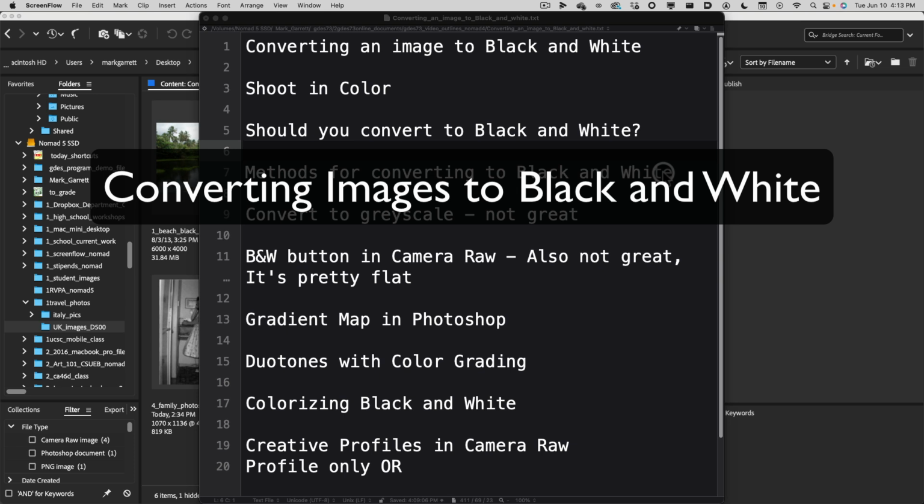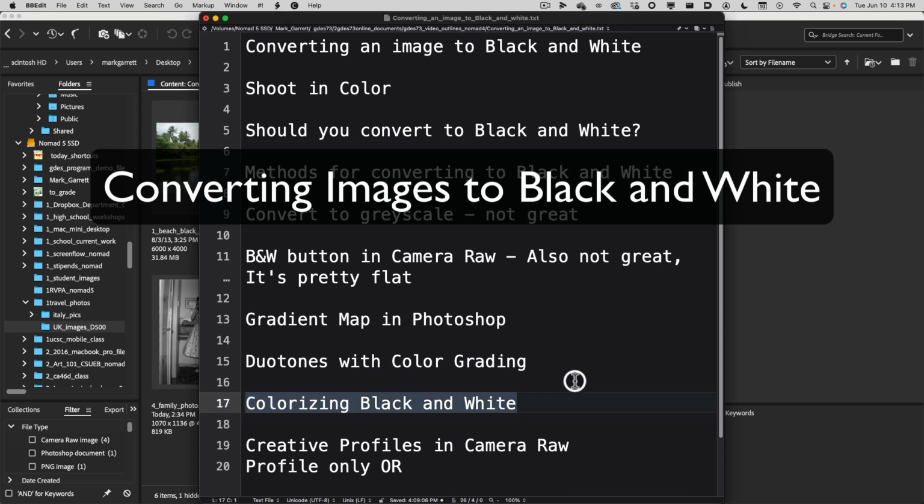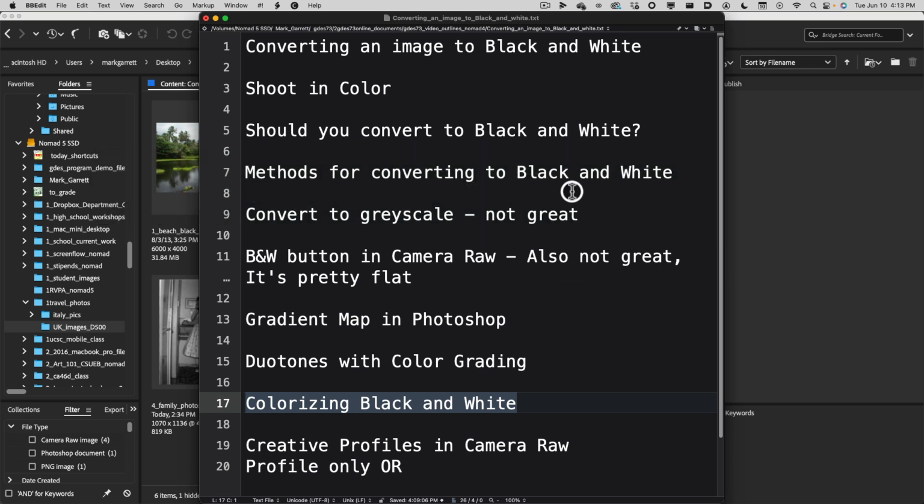All right, hello again. So in this video, we're going to go over converting an image to black and white, and also kind of reversing that process. Unconverting, it's colorizing a black and white image. So we're going to go through some different methods for converting.